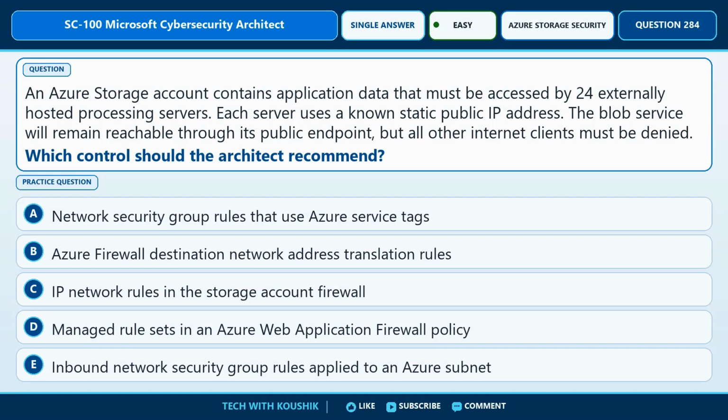Question number 284. Scenario. An Azure storage account contains application data that must be accessed by 24 externally hosted processing servers. Each server uses a known static public IP address. The blob service will remain reachable through its public endpoint, but all other internet clients must be denied. Which control should the architect recommend?